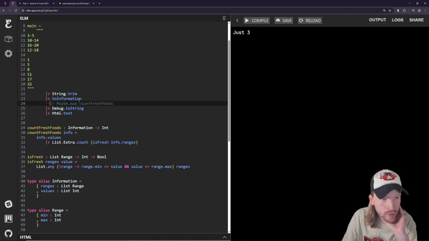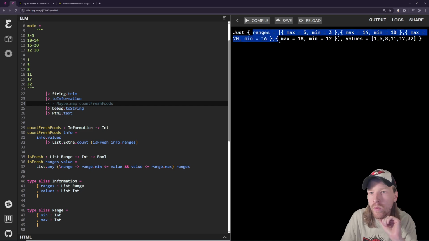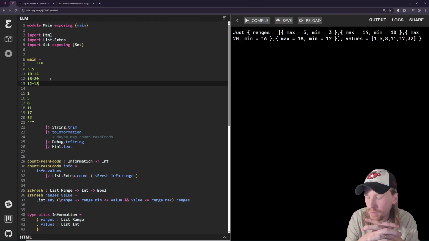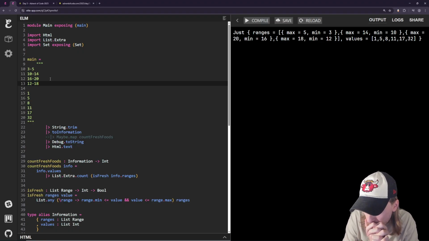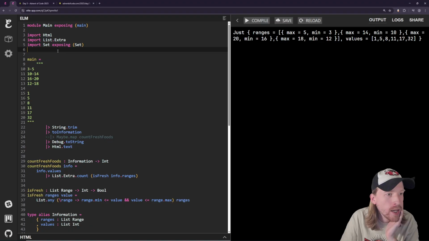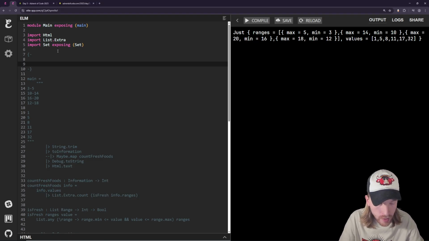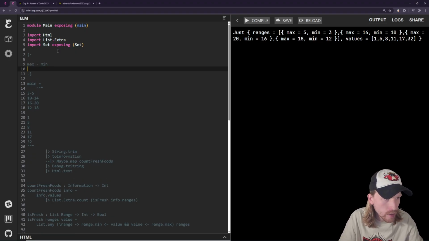Rather than counting the fresh foods, we're going to want to do something else with these ranges. We're basically going to want to accumulate how many values we found here. 3 to 5. That's interesting. I'm going to try to think this through in a little block comment here. With 3 to 5, for the first thing, I can take the max minus the min. That'll be 5 minus 3 is 2. And so if it was just, oops.